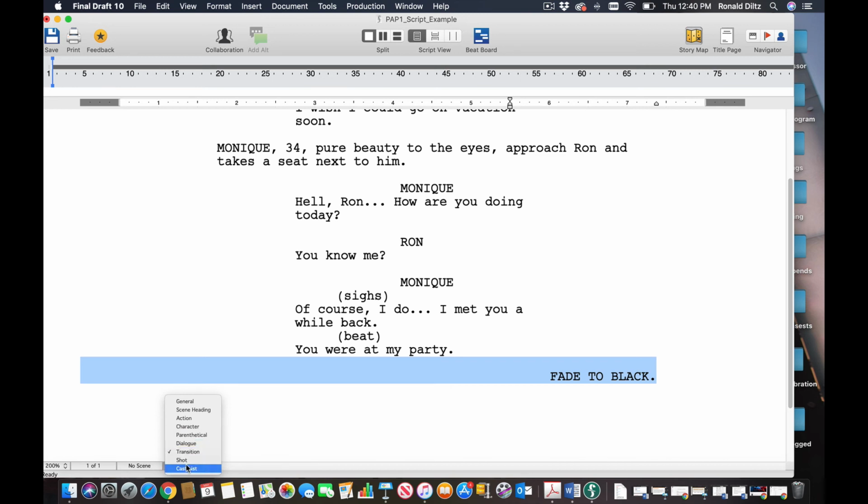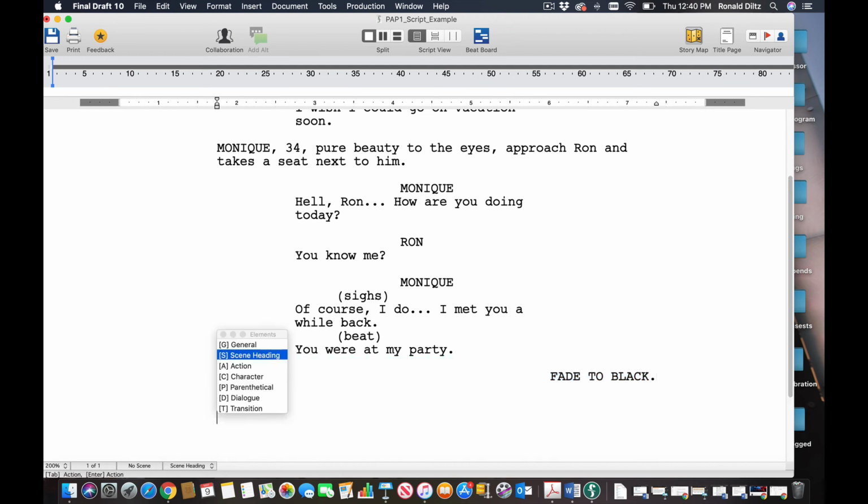All right. Now this next function here is called the shot, which I'm still trying to figure out why Final Draft has the shot here. Usually shots are not even on the script, not on a narrative script like this. Usually we do use shots in AV script writing, which you will find in your AV script tutorial when you review that.